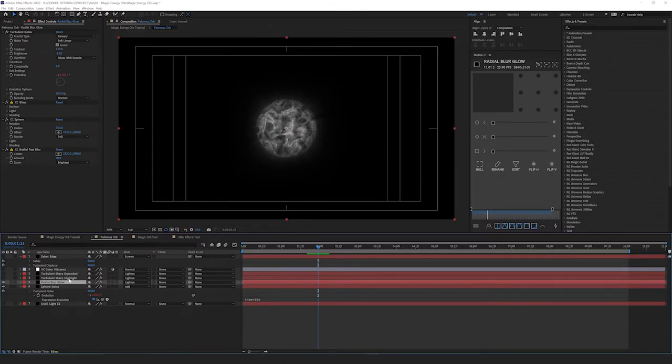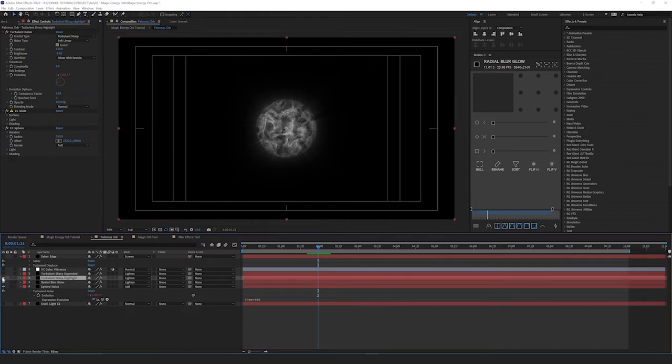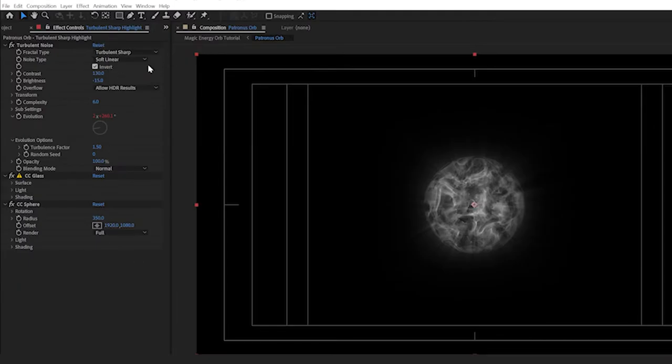Then on the turbulent sharp highlights layer, you can see that I've set my fractal type to turbulent sharp, and it's adding little bits of detail inside the ball, little points of electricity or what have you. And then turbulent sharp expanded is more of the same thing, but you can see the radius on my CC Sphere is now 375 instead of 350 as it was previously. And this is to give an outer layer of sort of that electricity to my ball.